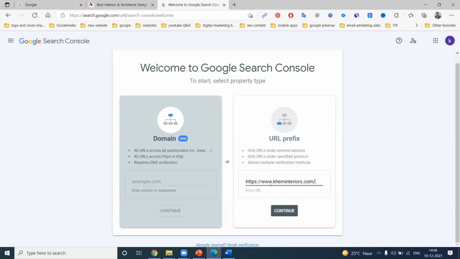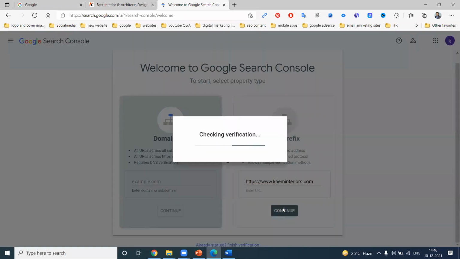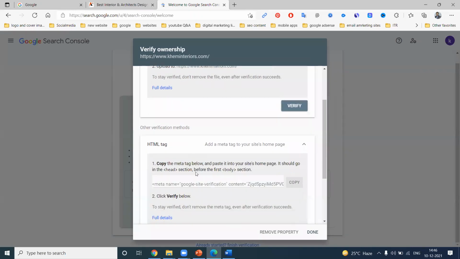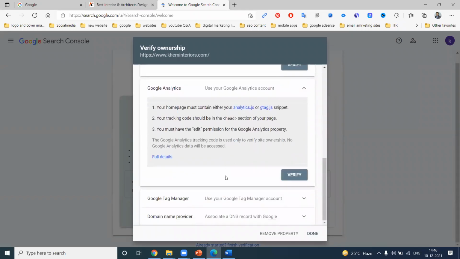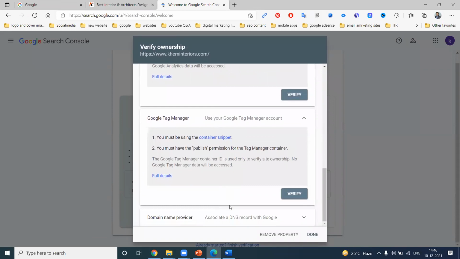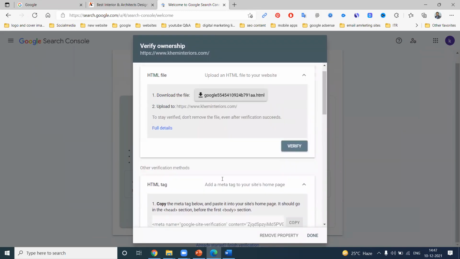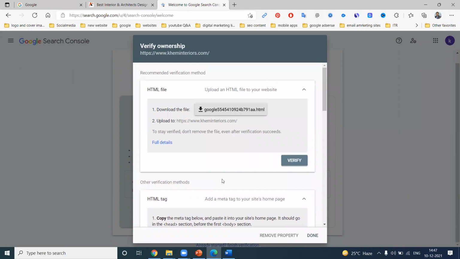Enter the website URL. https:// is compulsory and important, then cameinteriors.com. After the slash, remove it. Click continue. Verification has a 4-step process. How many? 4 steps: HTML file, HTML tag, Google Analytics and Google Tag Manager, and domain name provider. So these are all the options. Which one is very comfortable?